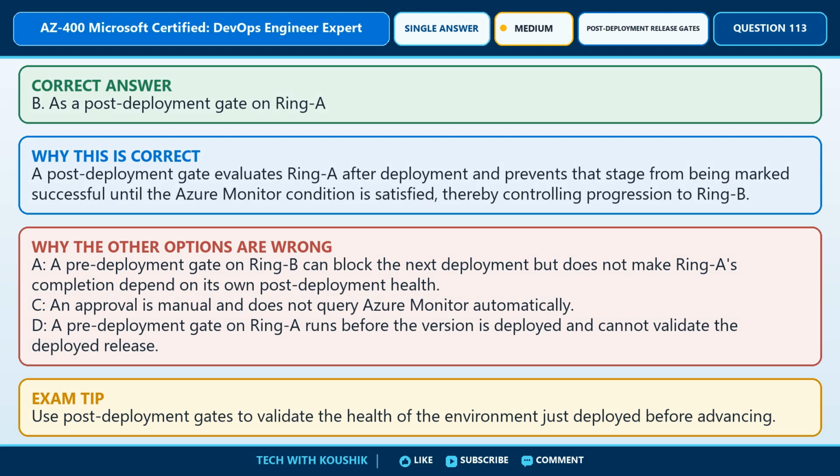Here's why. A post-deployment gate evaluates Ring A after deployment and prevents that stage from being marked successful until the Azure Monitor condition is satisfied, thereby controlling progression to Ring B. Why are the other options not correct? A. A pre-deployment gate on Ring B can block the next deployment, but does not make Ring A's completion depend on its own post-deployment health. C. An approval is manual and does not query Azure Monitor automatically. D. A pre-deployment gate on Ring A runs before the version is deployed and cannot validate the deployed release.